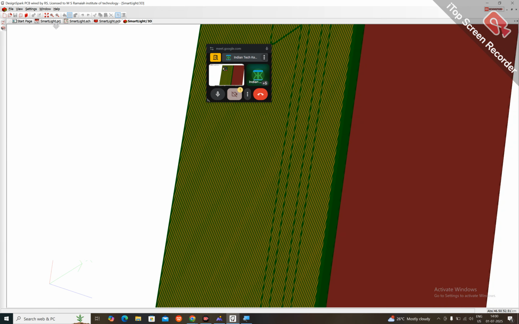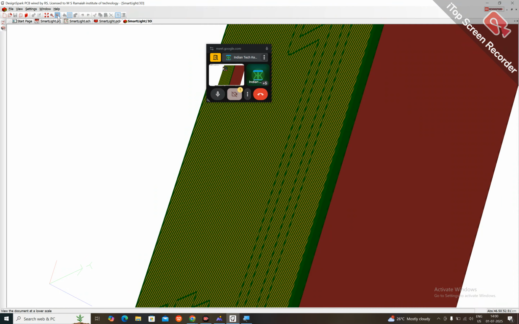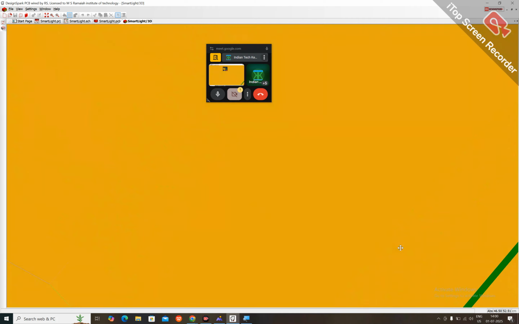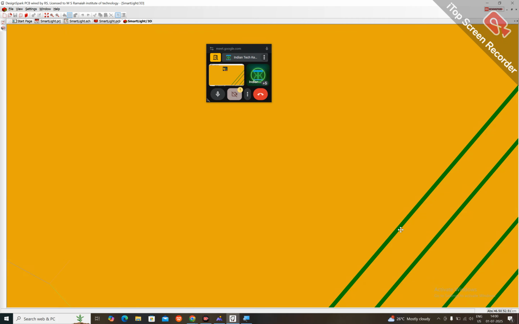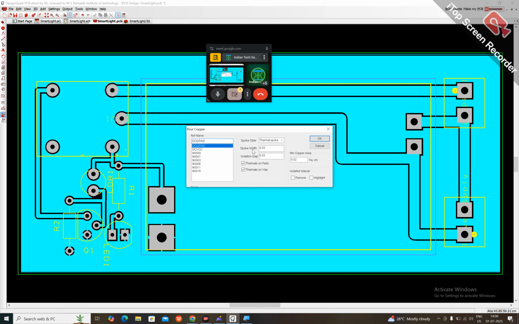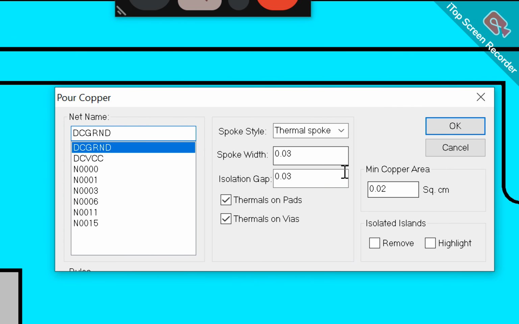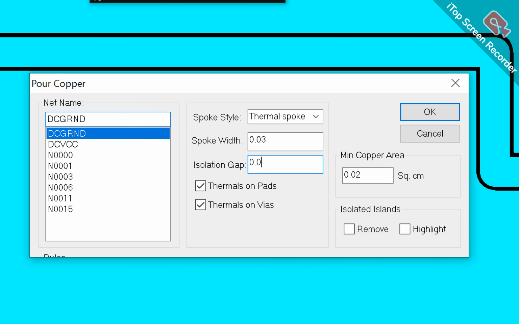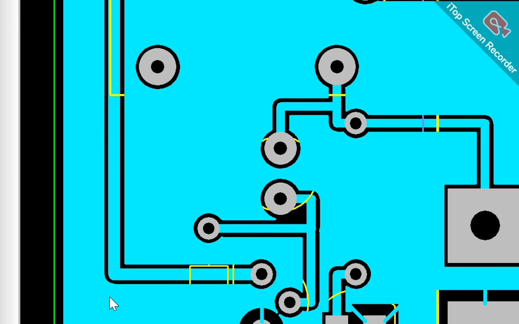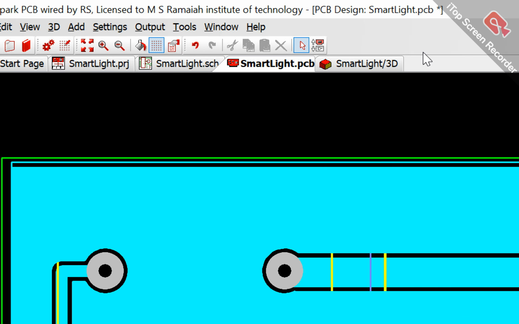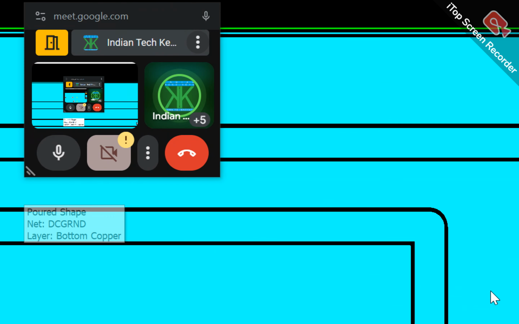Zoom out. So see here, everywhere copper is there. Only that area is isolation. If you want a larger isolation gap, you can still edit it. You can make a larger isolation gap between the, see here it is showing the isolation gap and everything. Okay. So this is the one thing.